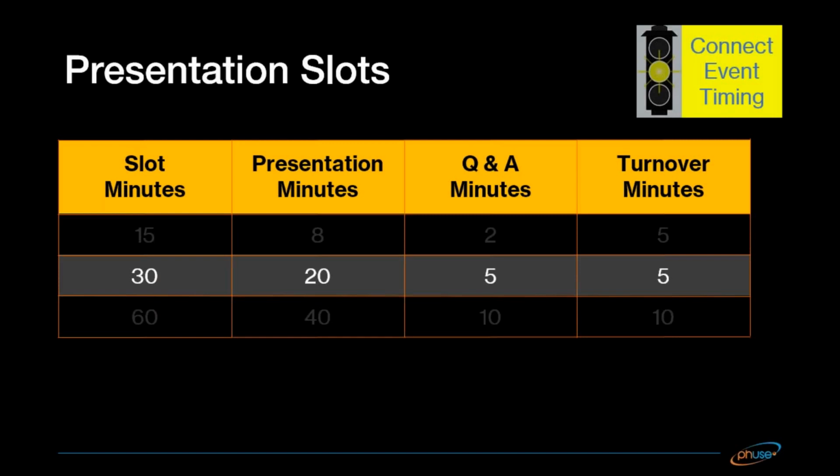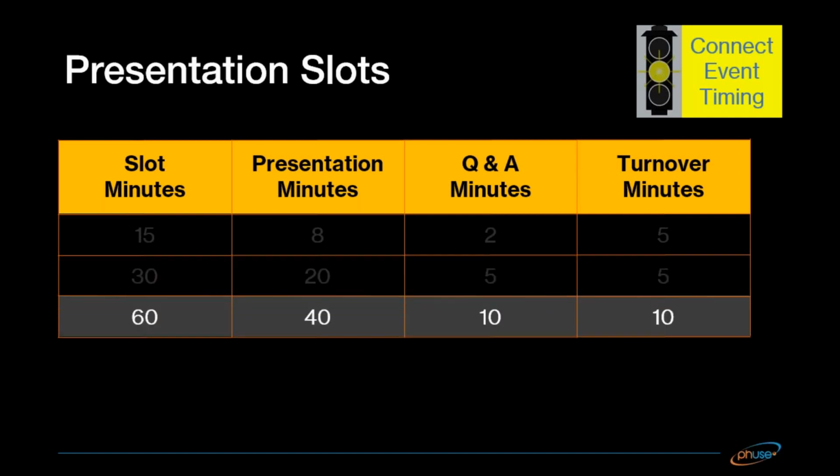The bulk of the presentations at these events are 30-minute slots. So that's probably more or less what most of you will be working towards. That's a 20-minute presentation, 5 minutes for Q&A, 5 minutes for turnover. And then for the 60-minute presentations, you more or less just double the time: 40 minutes for presentation, 10 minutes for Q&A, 10 minutes for turnover.